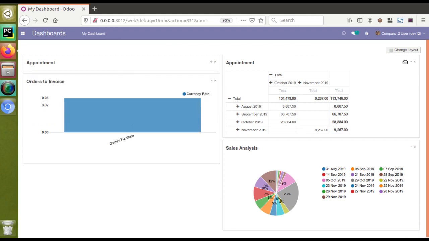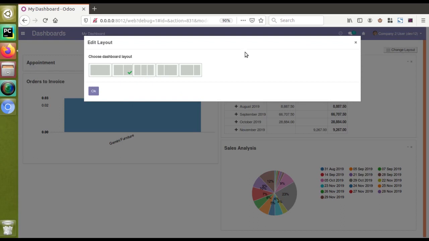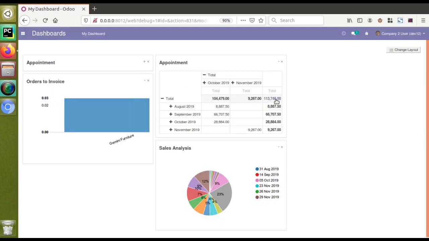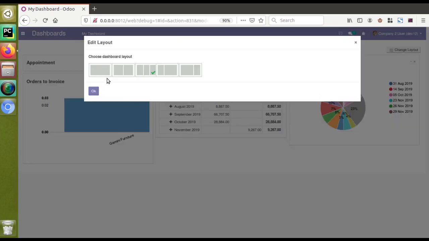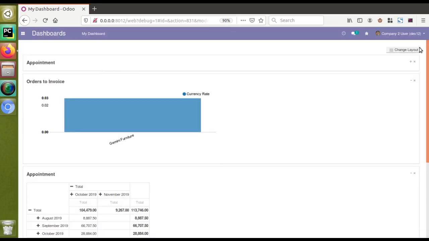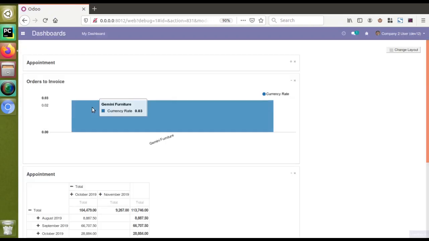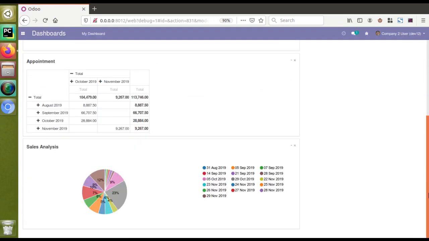Here we also have the option to change the layout. If you select like this, you can change the layout. If I need another layout, I can choose this one, or if I need yet another layout, you can simply do it from here, and it will be saved automatically. If I refresh the view, you can see we get the view that we have set up. So this is how you can use that module.